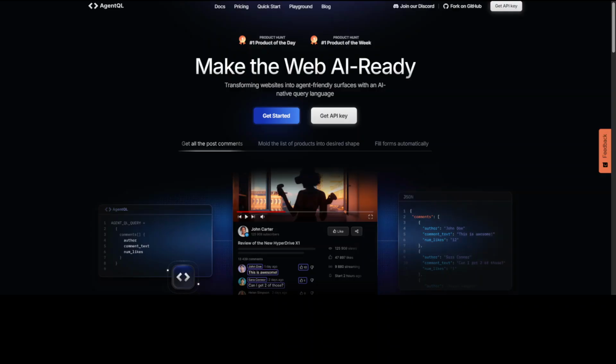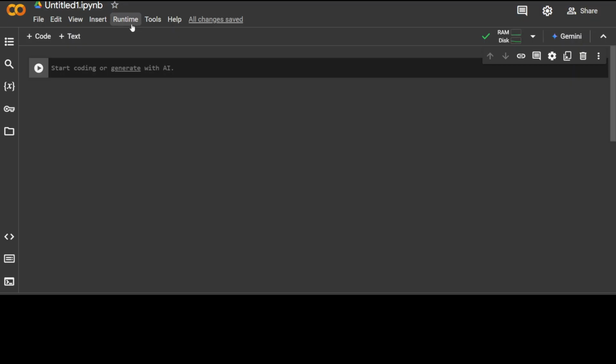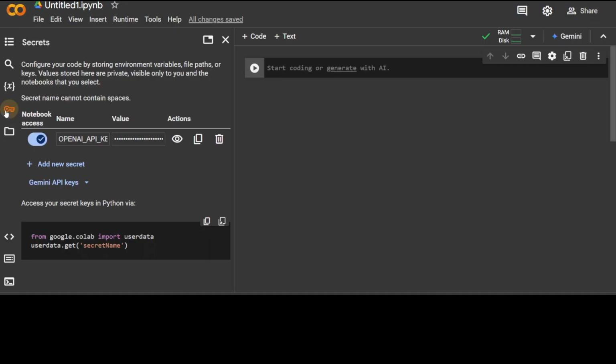Okay, so let me take you to my free Google Colab. You can also check it out. I will be using OpenAI's model, which is a paid option. So for that, you would need to go to platform.openai.com and grab your OpenAI API key. I already have it and I have saved it in my secret here, as you can see.